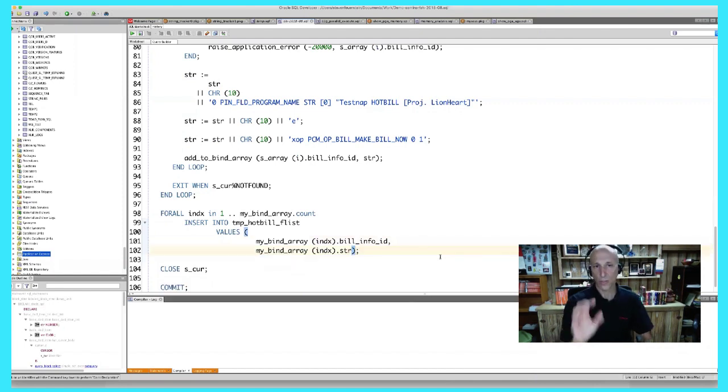So always look for those individual line by line or row by row DML as the core culprit of your performance issues. Of course, there can be many other things besides that.